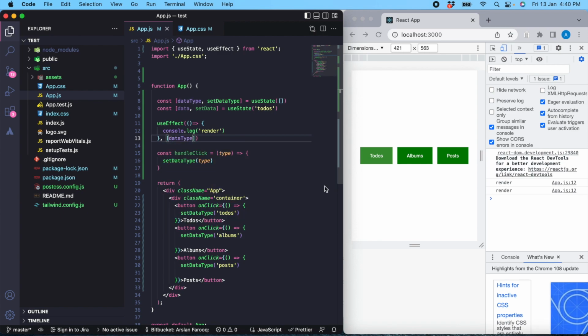So what this means is whenever this state, the data type state, is being changed, this console log will be outputted here, and this useEffect function will run. Okay, so let's now click albums and posts, and similar to todos, you can see we have the console log render 3 times, and this is very useful.